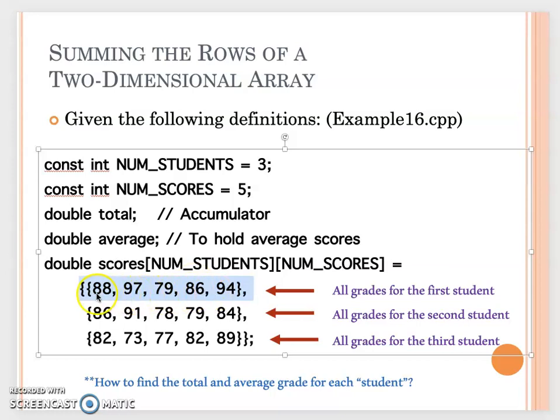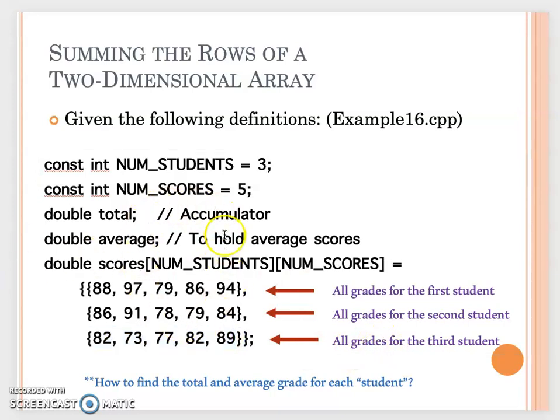Then you can see this inner brace will be the grades for the first student. The second braces will be the second student. Then you see the last one will be for the third student. So if I give you an array like this, can you find the total and average for each student? Can you do that?